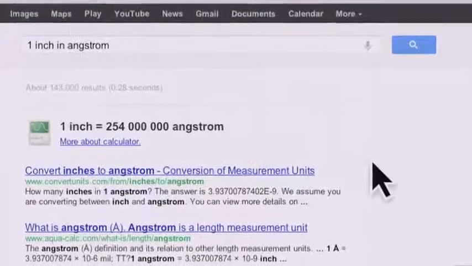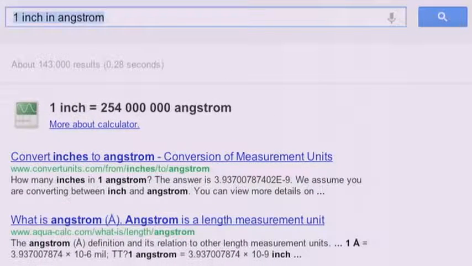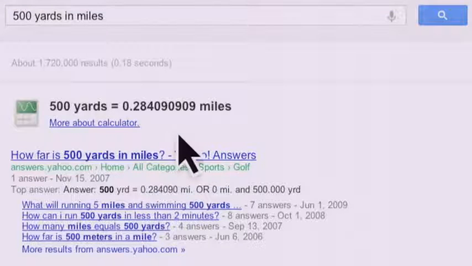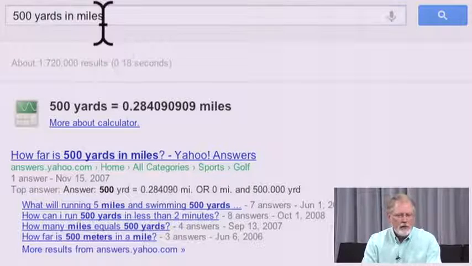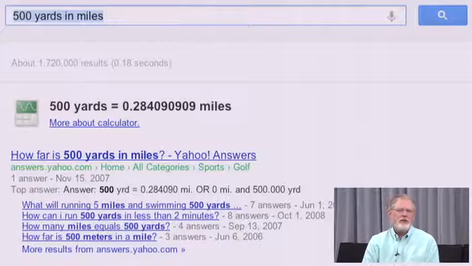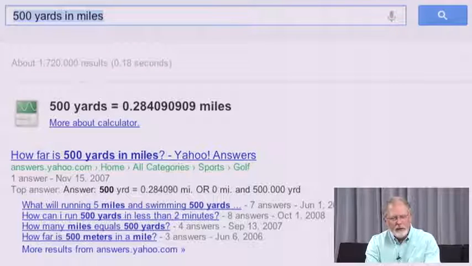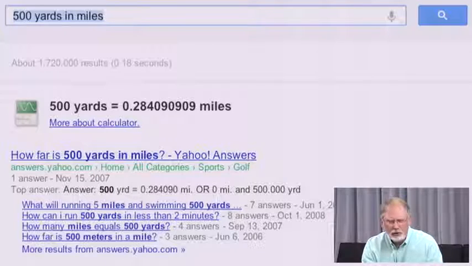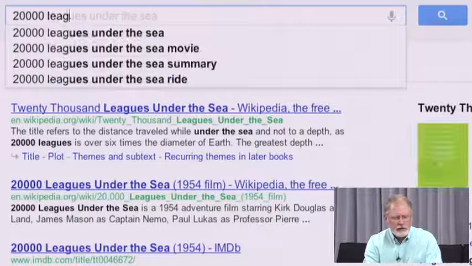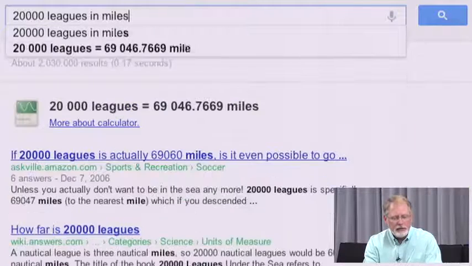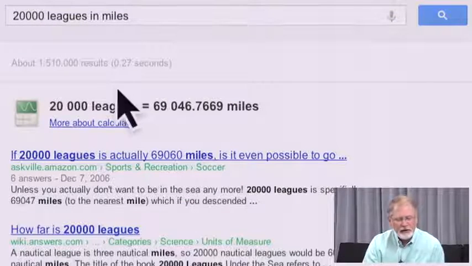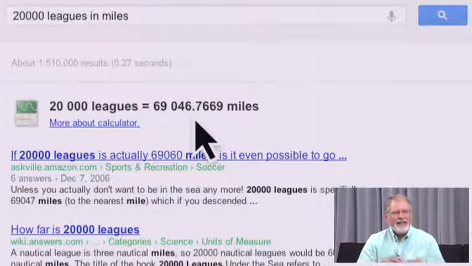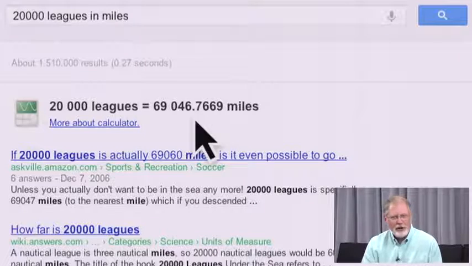So now you see the idea. You can do all kinds of stuff. For example, I swim 500 yards. I want to see what that is in miles, and I can see what that is immediately. Now, conversions can also be useful for things other than purely scientific and mathematical things. You've probably read the book 20,000 Leagues Under the Sea. What does that title refer to? 20,000 leagues in miles. And you can see that 20,000 leagues in miles is 69,000 miles. That's a long way. That's not the depth to which the submarine goes in that book.